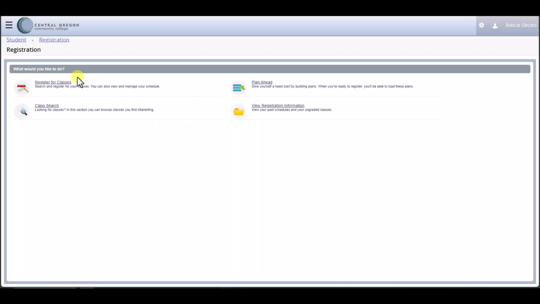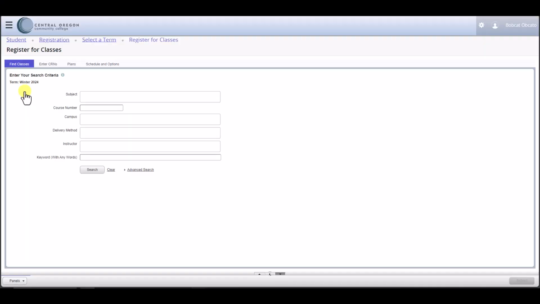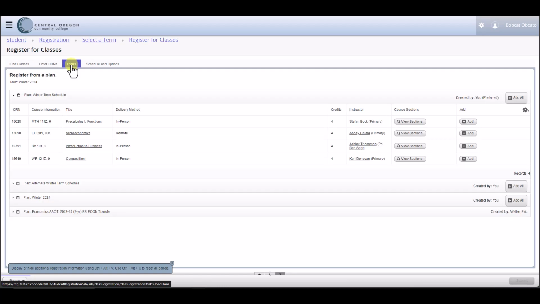We'll return to the registration homepage and click on Register for Classes. Then select the term you'll be registering for and click Continue. At the top of the page are 4 tabs. You're going to click the one labeled Plans, which will allow you to pull up a plan you created with the Plan Ahead tool. Click on the plan you want to use.